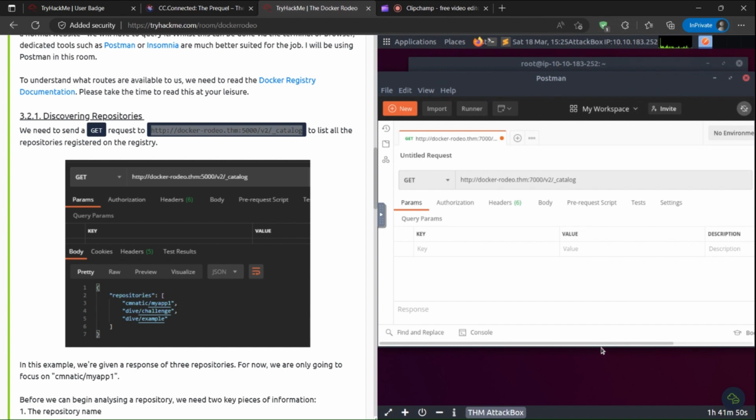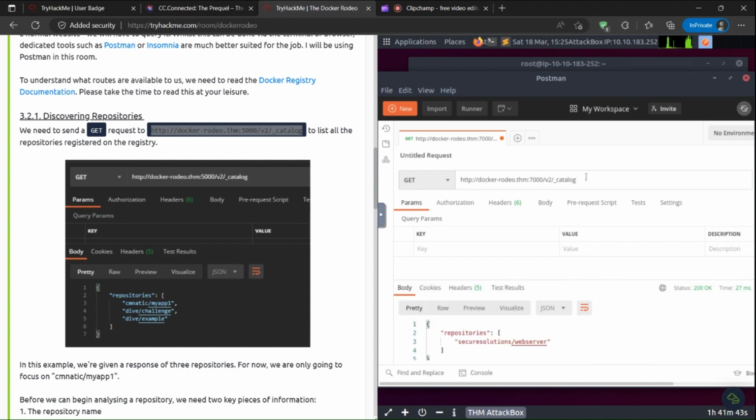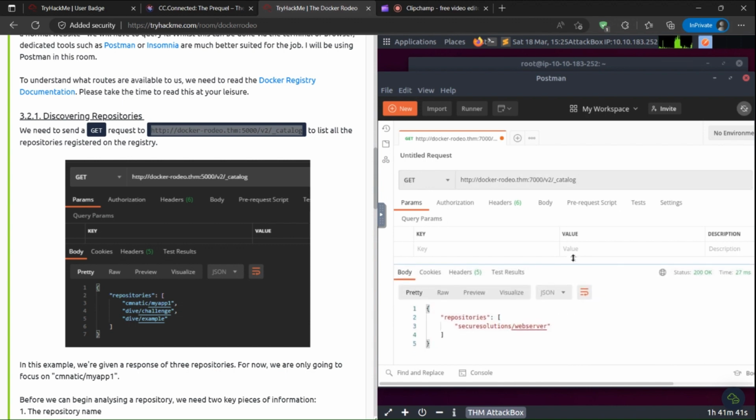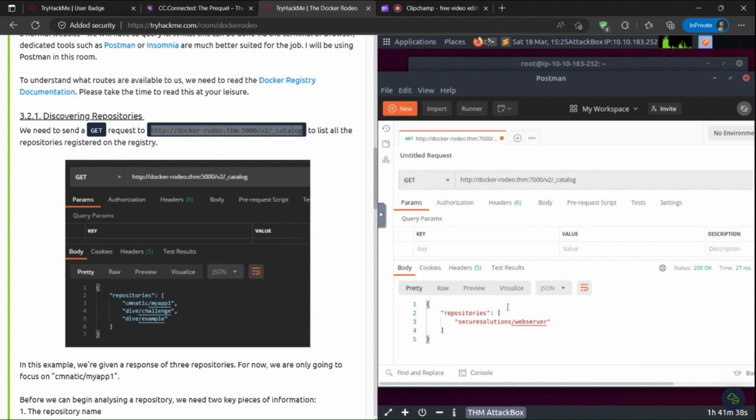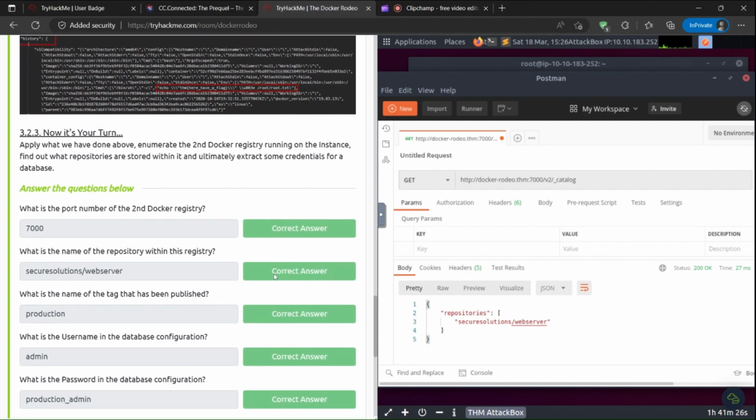Okay, let's adjust a bit these windows. Okay, let's just type enter here. Now we see here the solution repositories, one repository, secure solutions / web server. Okay, and we had a question: what is the name of the repository within this registry? And we typed it out as the answer, secure solutions / web server.